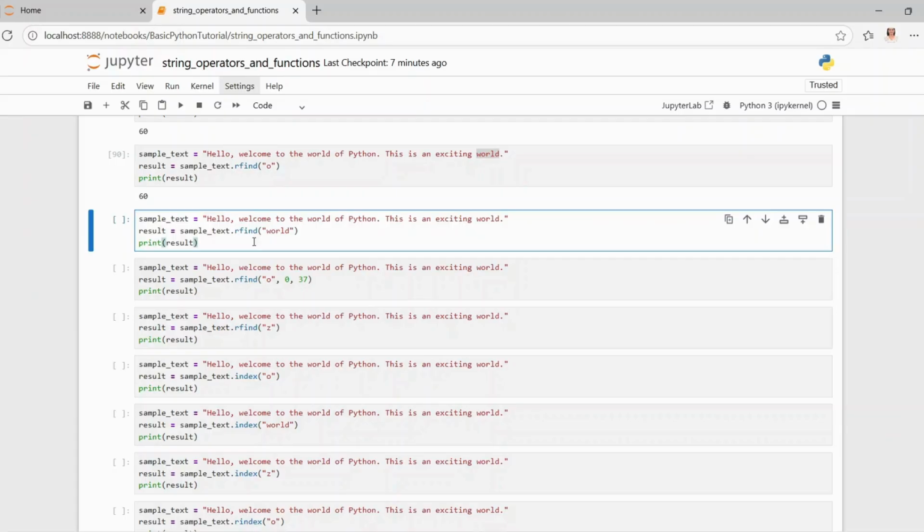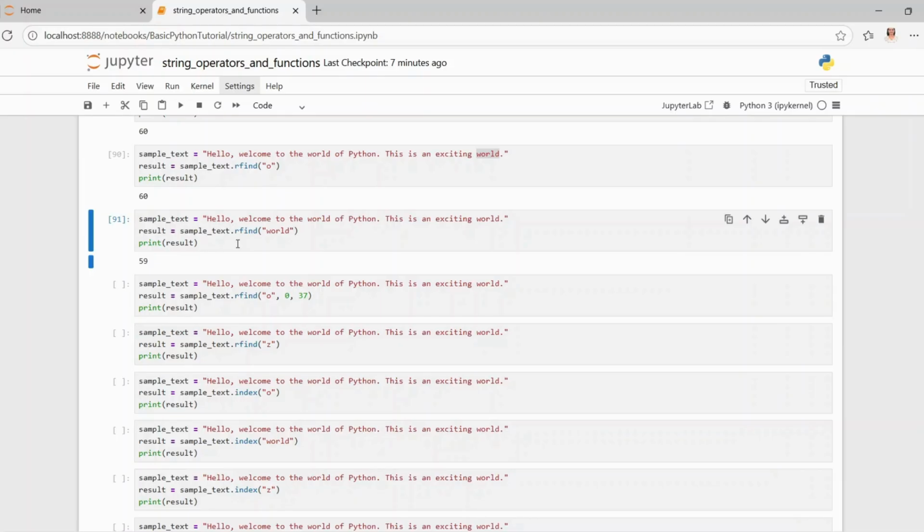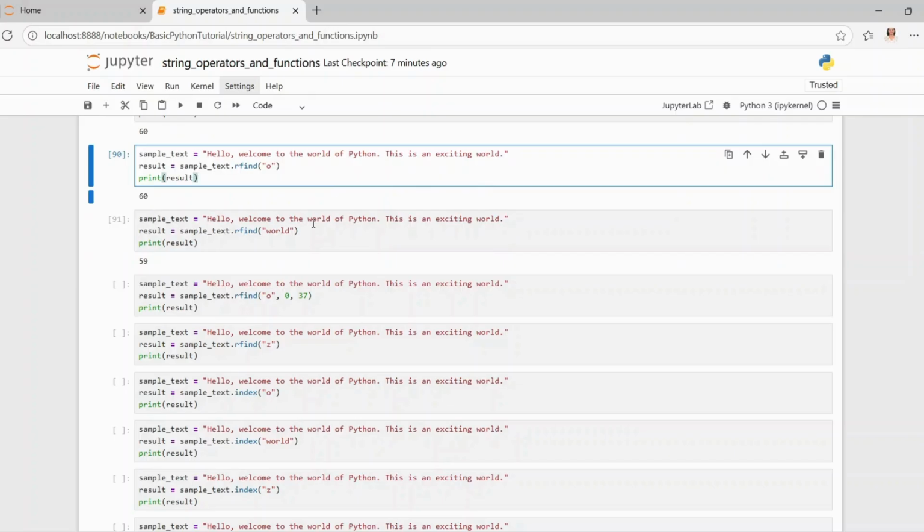In the next example, I have specified that I want to search for the term world in this string. Now let's execute and check the result that we are going to get. So I have got the result as 59. Again, this is the position of the term world in the last sentence.